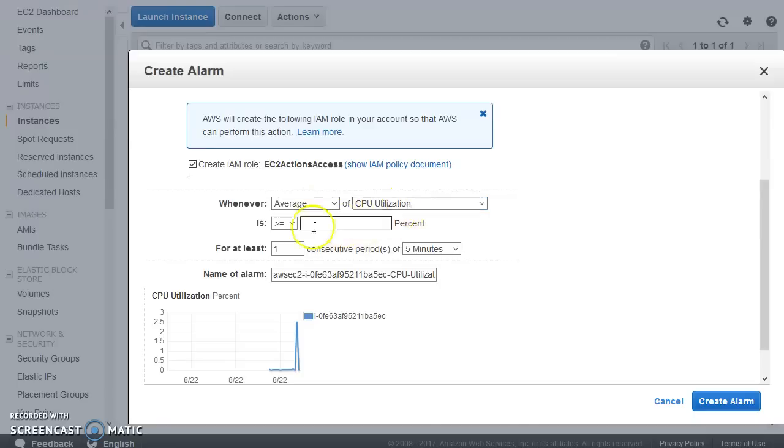We'll say average of CPU utilization if it is less than, let's say, 40%. If it is less than 40% for at least, now these two are important columns, guys, for at least one consecutive period of 5 minutes each. First of all, you have to choose at what granularity you want to check the above value. Whether I want to take the average CPU utilization for every 5 minutes, or I want to take the average CPU utilization for every 1 minute.